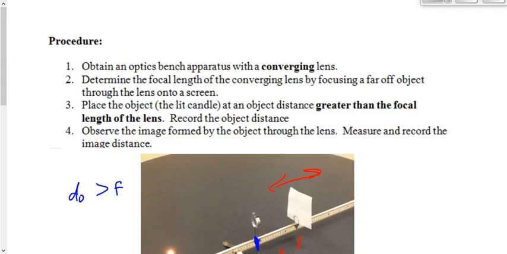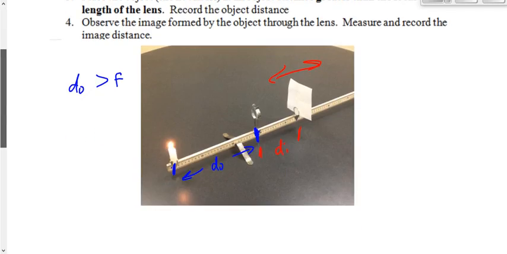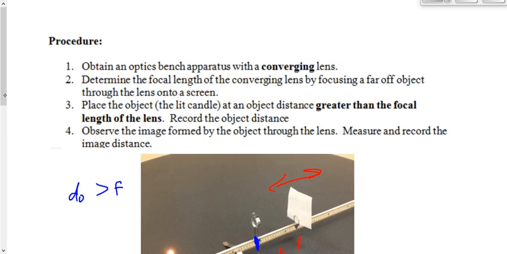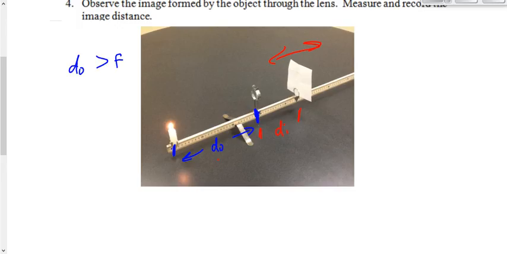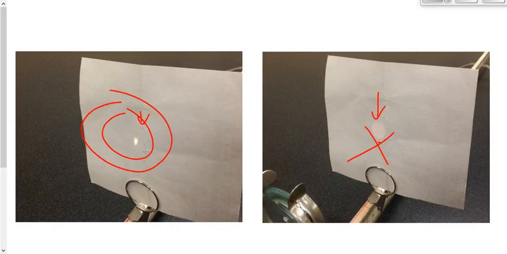So pick an object distance, whatever it is, keep it there. And then move your card back and forth until you see this. Maybe it's bigger, maybe it's smaller, depending upon your object distance. Then change this distance right here, your object distance. My recommendation would be to do it not by changing the position of the candle, but do it by changing the position of the lens. Just slide the lens down a couple centimeters. New object distance, and then move the card back and forth until you see a good, clear, sharp, focused image that looks something like this.